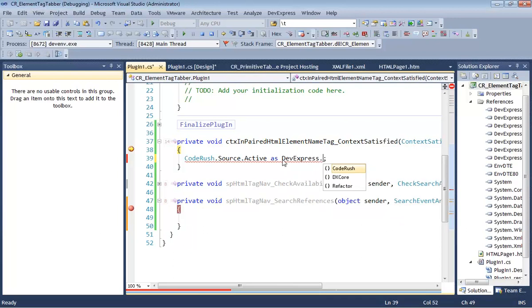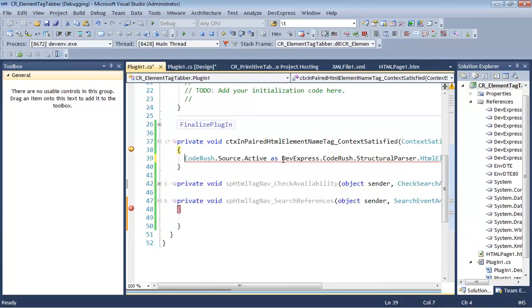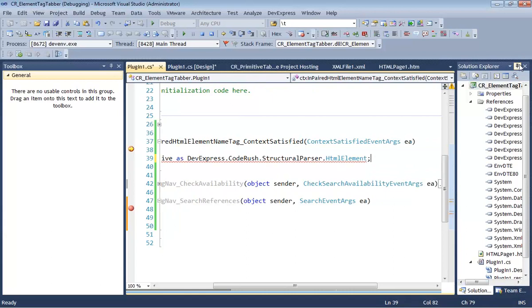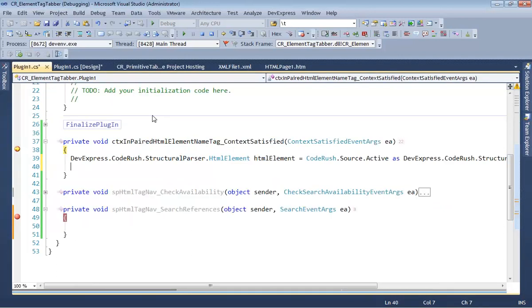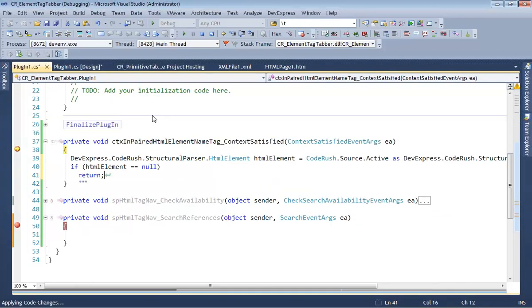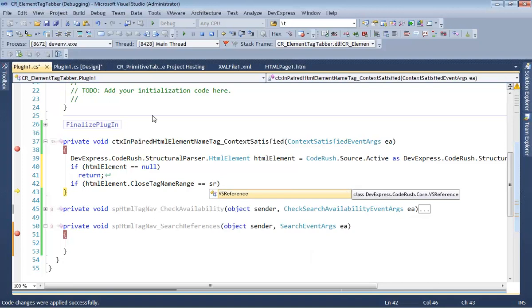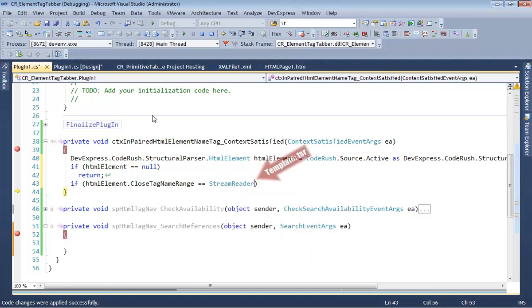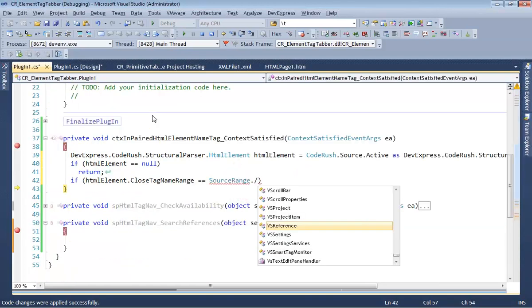DevExpress dot CodeRush dot StructuralParser dot HTMLElement. That's the one we want. Okay, so there's the typecast. Hold on, let me give you more code so you can see more code on the screen. So there's the typecast. Let's declare a local for that, and let's get out of here if it's null. At this point, next we want to check that close tag and make sure it's not empty. What was it called? Close tag name range. So if close tag name range equals SourceRange dot empty.